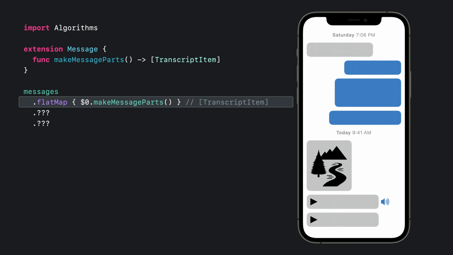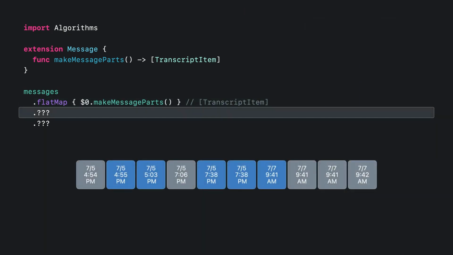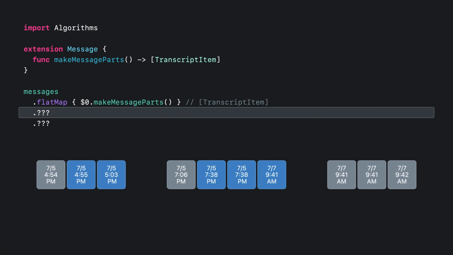Let's return now to that feature request from my designer to include timestamps in the transcript whenever more than an hour has passed between messages. If you recall, we create the transcript by flat mapping over the messages to make the transcript items. Well, every transcript item has access to its date. We can chunk on the date to group transcript items together if less than an hour has passed between them.